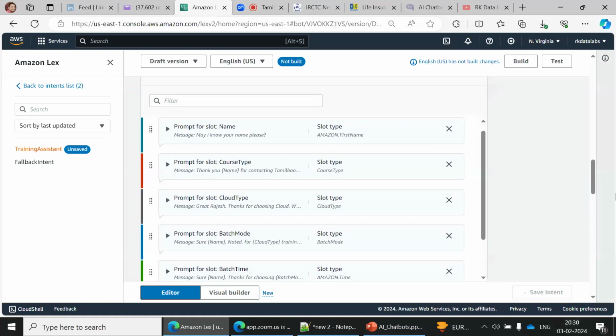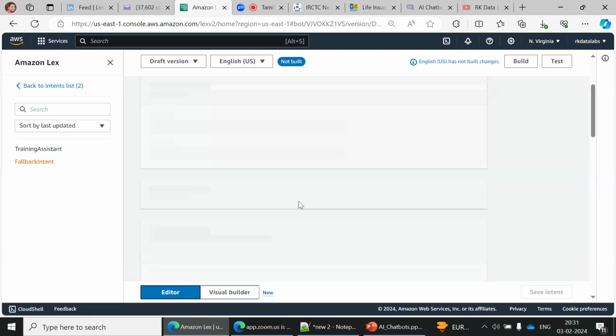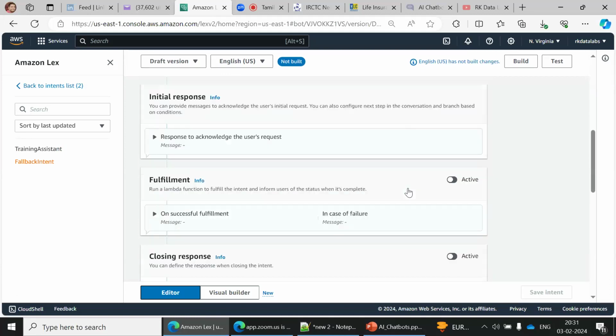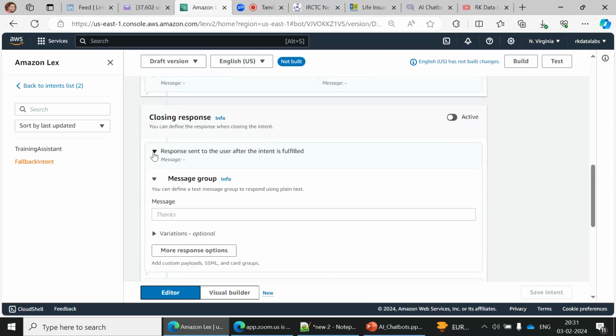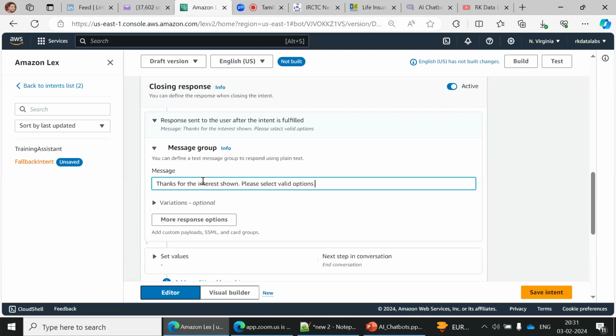I'm just going to save the intent. Now, coming to the question which was asked, I'm going to the fallback intent. These fallback intents we have not created. By default, it creates on its own the moment you create a bot. Now, coming to this closing response, I'm simply going to add one value: thanks for the interest shown, please select valid options next time.